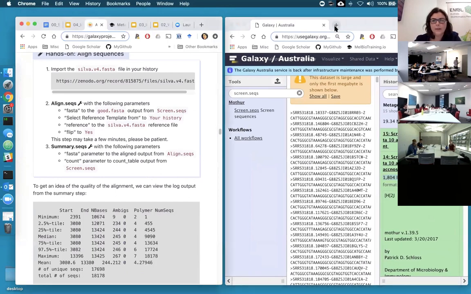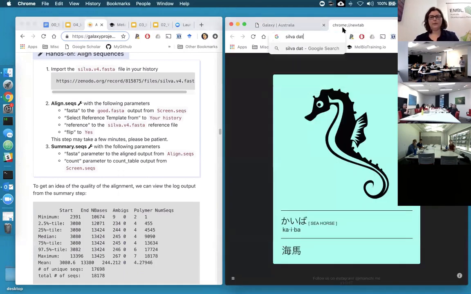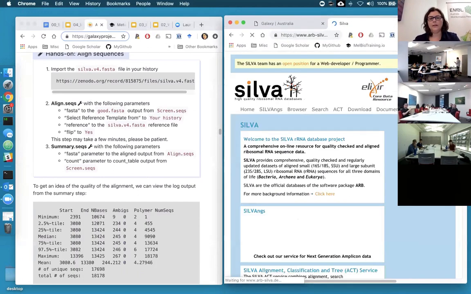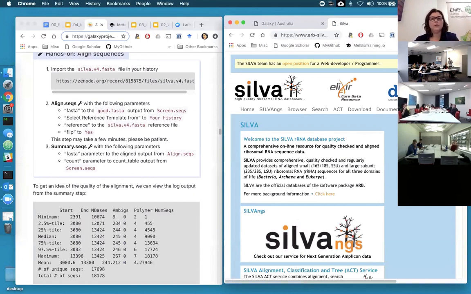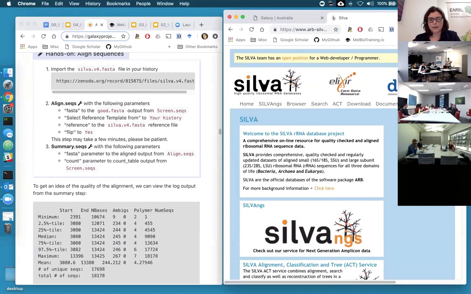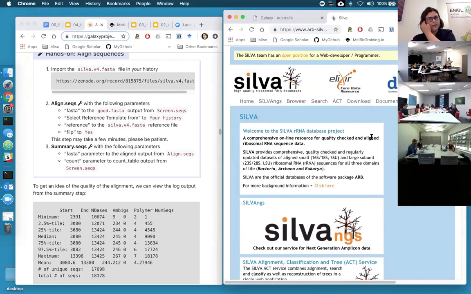The Silva database, you can look that up to find out more about it. There are several databases that people use if they're doing this step in metagenomics. Another one is Greengenes that you might have heard of. So that can affect the results. You obviously want to know a little bit more about the database when you're choosing it, but the Silva one is meant to be very good, and it has lots of information there about it.